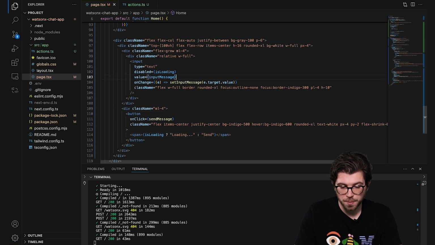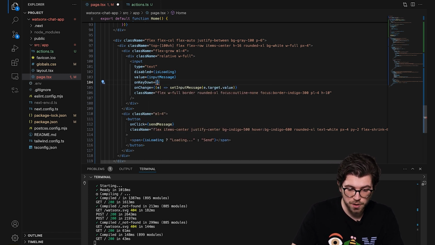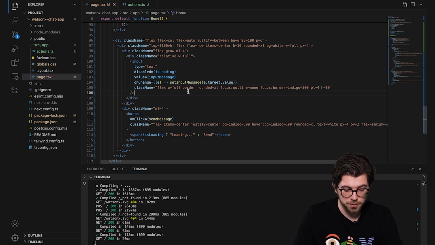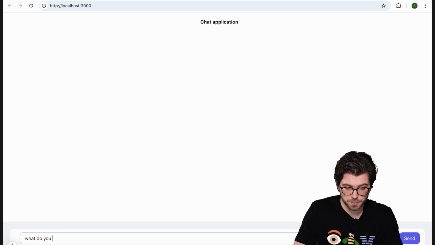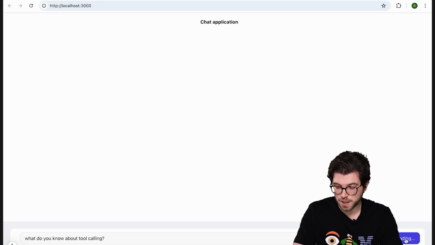I can do more things here as well. For example, I can also make sure that whenever I press enter, it's going to send a question. We're not going to be doing this for this application, but this is something you can implement yourself by using the onKeyDown property. So back in the browser, we should now be able to see a small loading indicator whenever we ask a question. I can ask another question, so what do you know about tool calling, which is what we will be implementing next. As you can see, when I finish typing and press the button, the input field is now disabled, and you can see a small loading state over here.